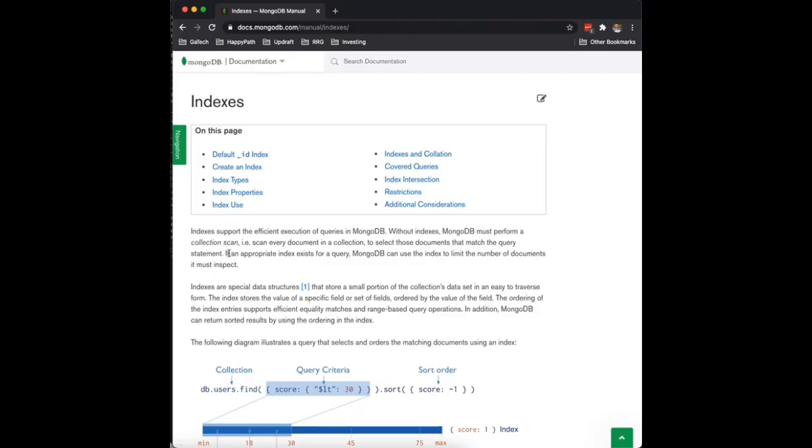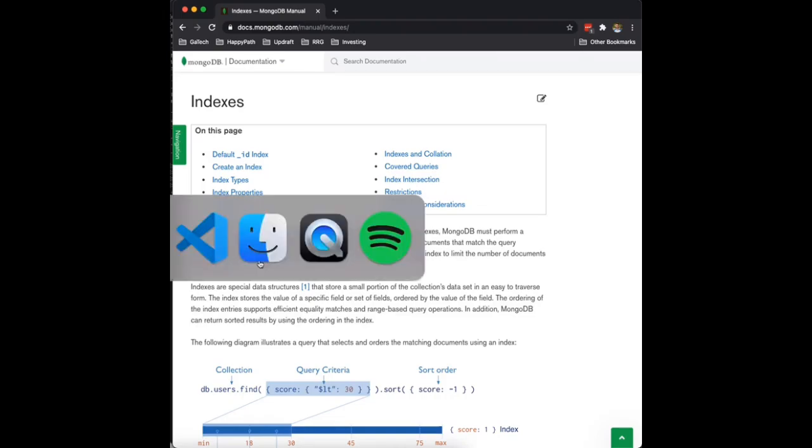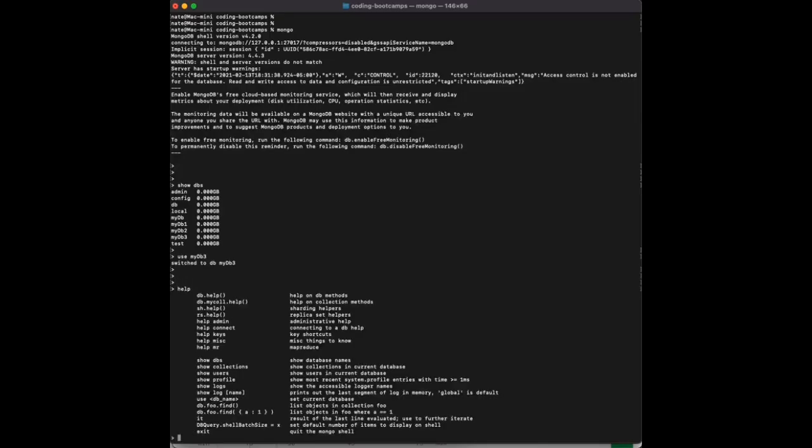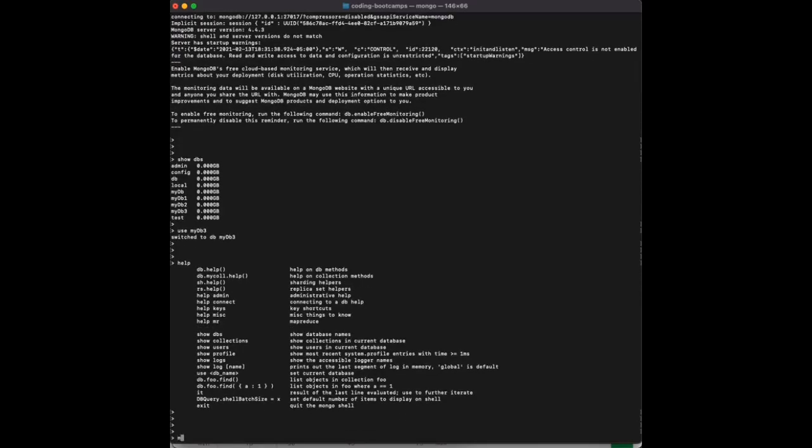This is why they say if an appropriate index exists for a query, MongoDB can use this index to limit the number of documents it must inspect. So let's go ahead and just create an index. We're here in our Mongo CLI again, and we're going to use MyDB3. And we're going to do help, and we're going to get help for our collection, because this index will be created at the collection level.